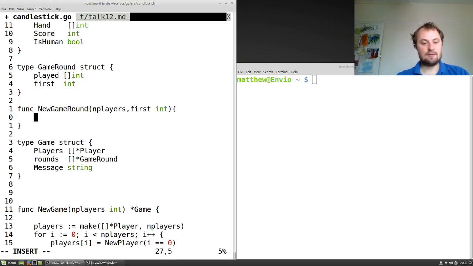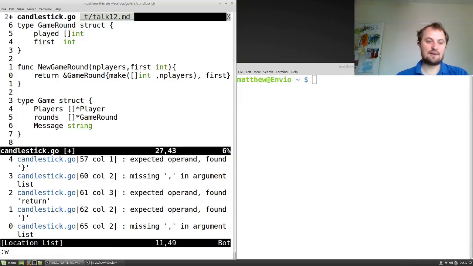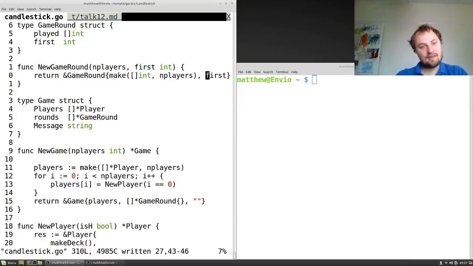And in this function, the first thing we do is we return a pointer to a game round, and the contents of this will be a make of the number of players, make int and n players. Oh, that shouldn't have a comma there, n players. And the second thing that this takes is first, straight up just takes it in. And then we have made our game round. And there is a problem, because I forgot a comma, and then close bracket here. When you get a big problem like that, it's probably because you've forgotten to close a bracket. And then it just doesn't know what to do with so much other stuff.